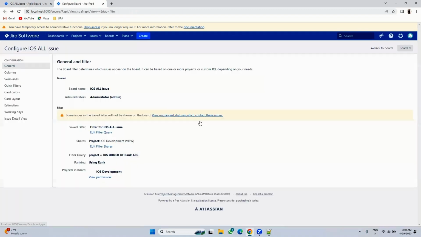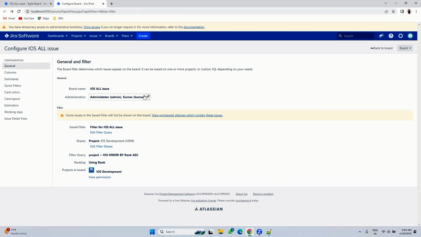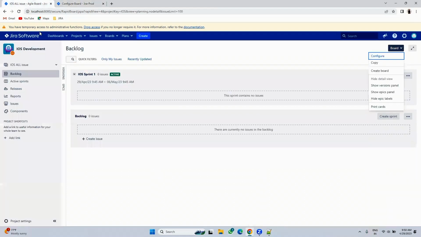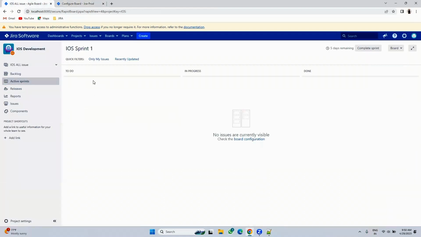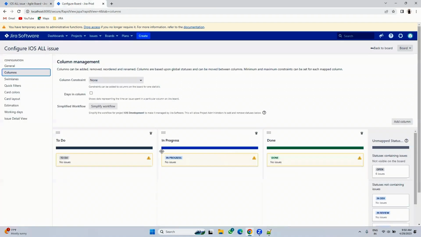So if I come here to board, if you click on board configuration, the first option we have is general. In the general, first you can change the board and add an administrator, and this administrator also can do the board configurations. Suppose if I add one person, for example Kumar, so Kumar also can do board configurations now. The next is filters or filter queries, everything we can see here. Then click on columns. These are the important columns that you are seeing here in the active sprint. What are the columns you are seeing, like to do, in progress, done? The same we need to manage from here.